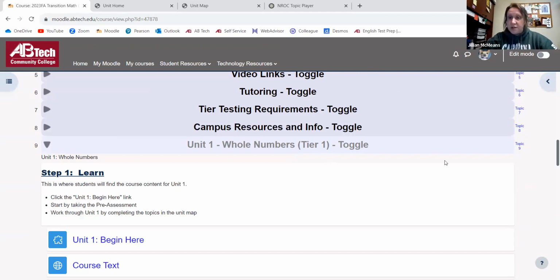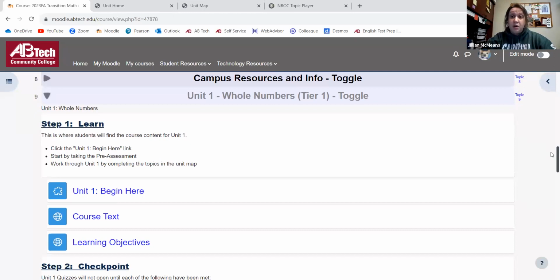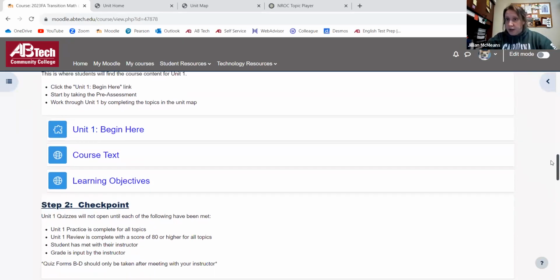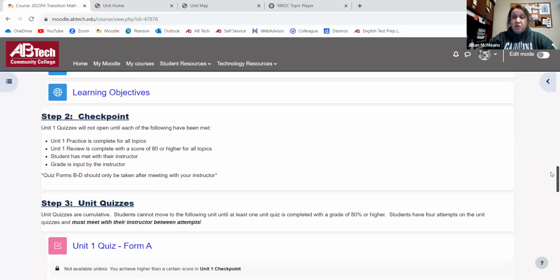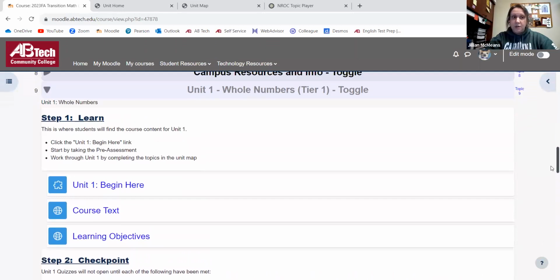So let's again just pretend somebody's starting in Unit 1. What you do is open up the Unit 1 toggle, and there are 3 components here. The first step is learn. That's where you do your NROC. The second step is just to communicate with your instructor, make sure they know you're done with Unit 1 in NROC so they can open up the quiz in Moodle. And then you actually take the unit quiz. So those are your 3 main steps. And I'm going to kind of walk you through that piece by piece so you can see what to do.